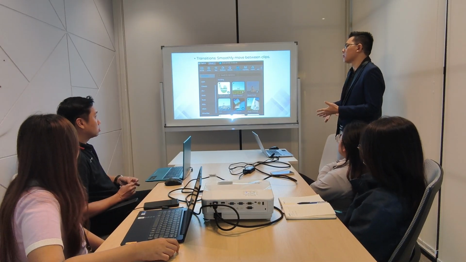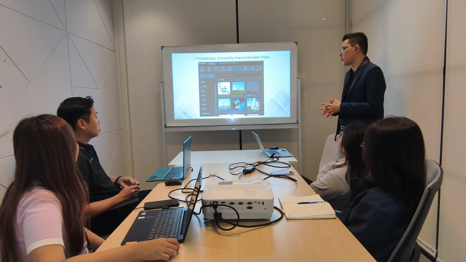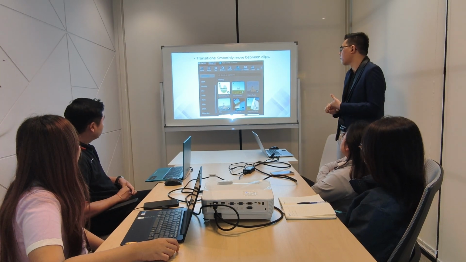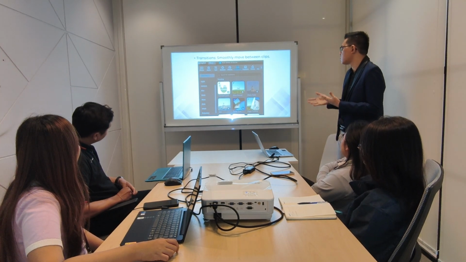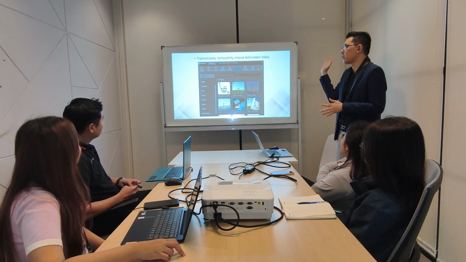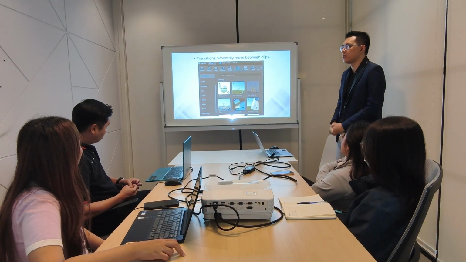In CapCut, it has a lot of trending transitions. You can see this cartoon swirl, slice reveal, back fade, mix, twist, turn, plenty, a lot of it. So you can check in the back end and then you can select whatever transition that you want.